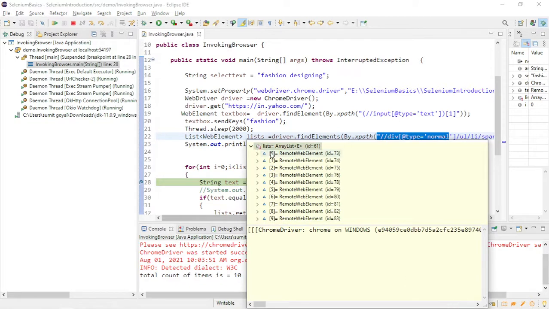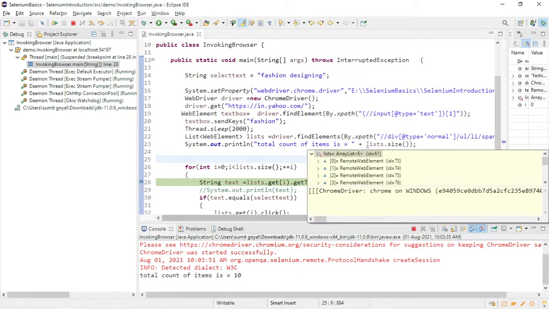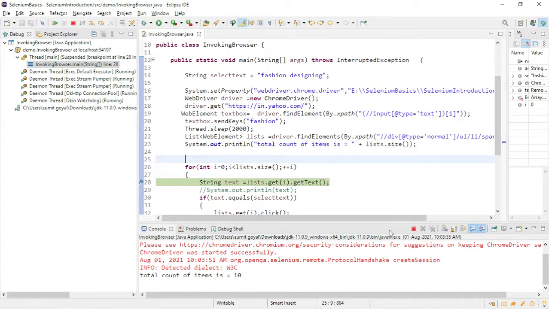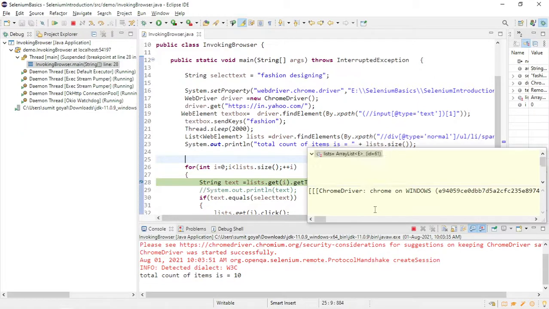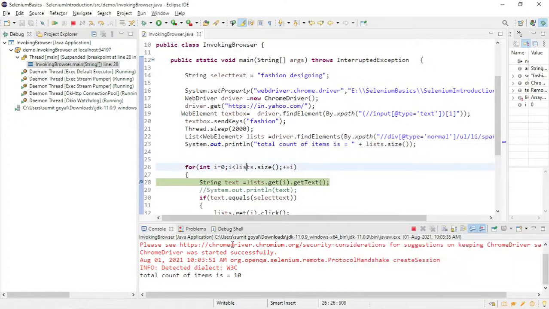So 0 to 9, right? These are web elements, and once it has captured 0 to 9, I am saying list dot size. It will give you the total size of the list. You can also count it here if you want to check. So you can say 0 to 9, which is total 10, right? It is giving you the count as 10 in the console output.